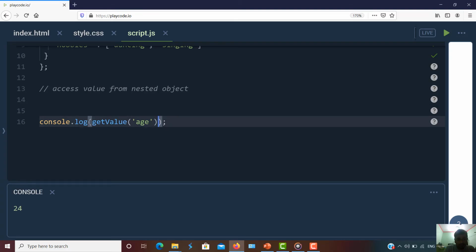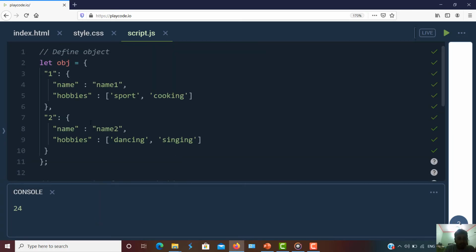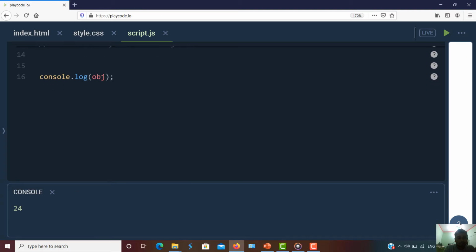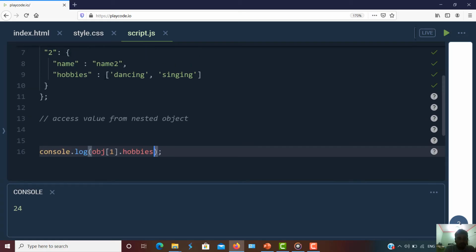To access this, I'm going to use our object name first. So here I'm going to use obj, and inside it, as the indexing starts from 0, the second one lies at index 1. So I'm going to use a square bracket here with 1. It will refer to our second object, and after that I'm going to use hobbies. Inside hobbies I want the first hobby of the second, so it is dancing. As we know, indexing starts from 0, so using a square bracket I need to pass the index here. So let's run this program.